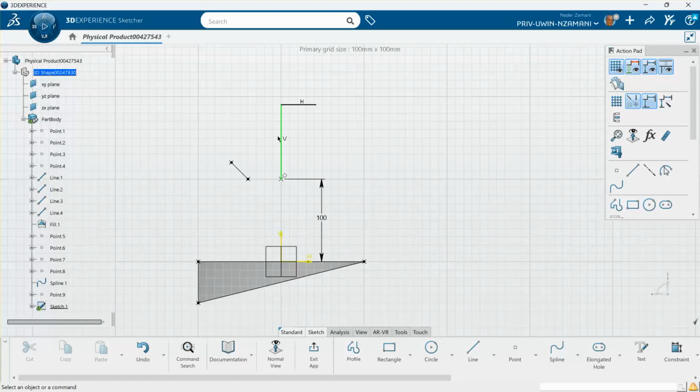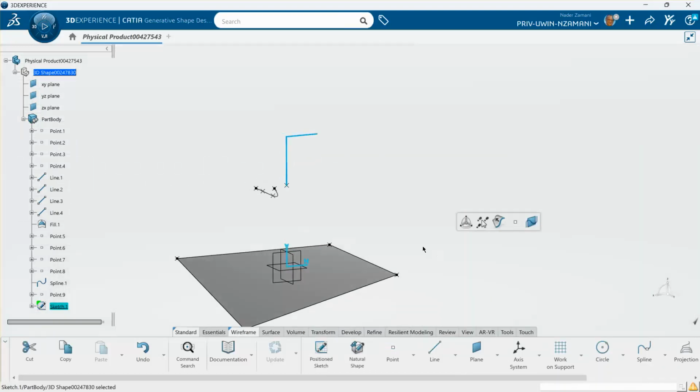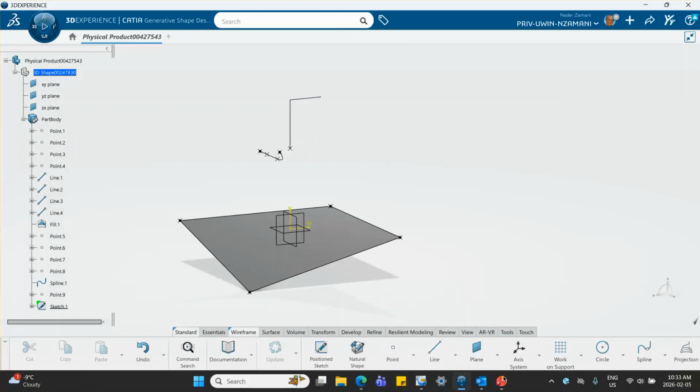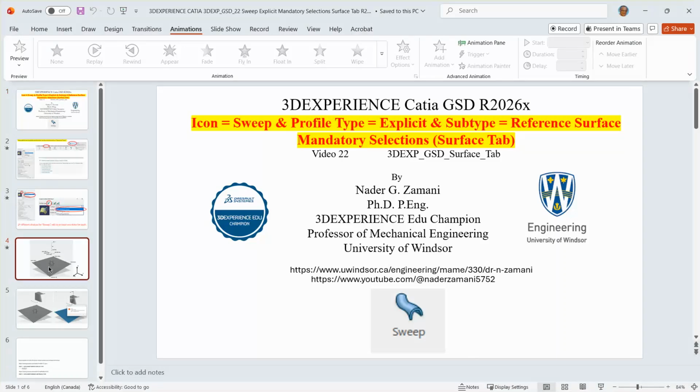Let me dimension this. This one is, I believe, 60. I want it to be 60, and this other one to be 40. The horizontal one to be 40. Okay, exit. Very good. So we have created a model that looks pretty much like that.